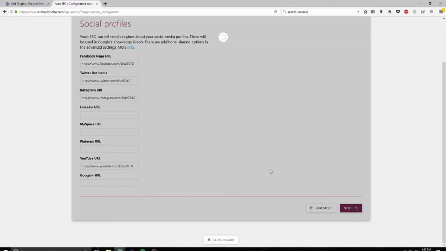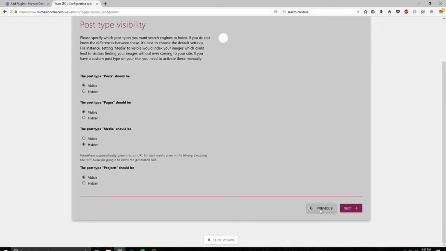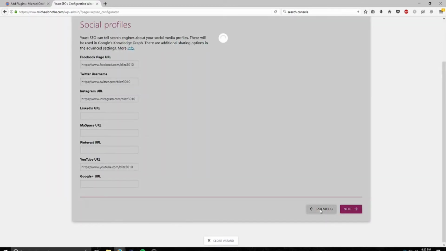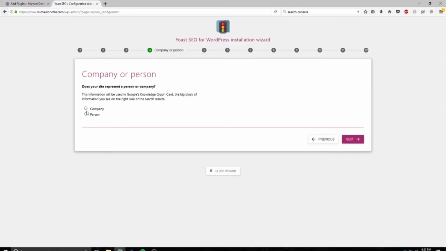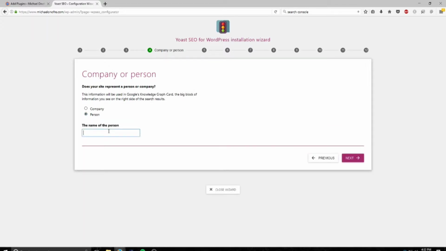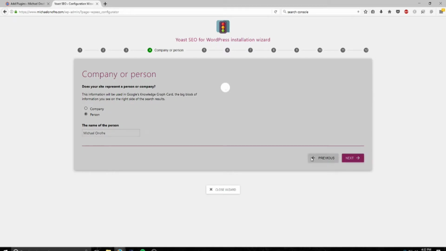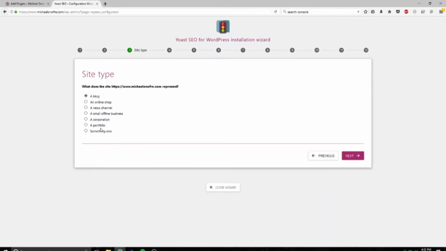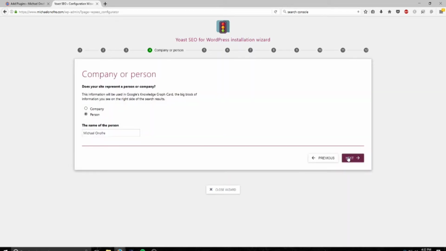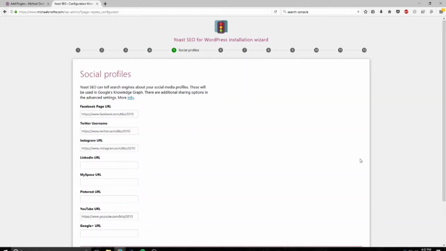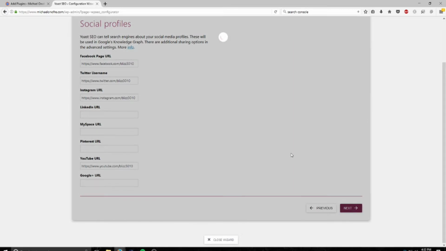And hit next here. But I do want to go back and fix some of the stuff I already did earlier. Person might go on a free. I want to go back here. Next. Put all that in.